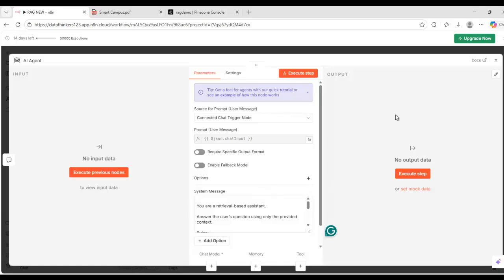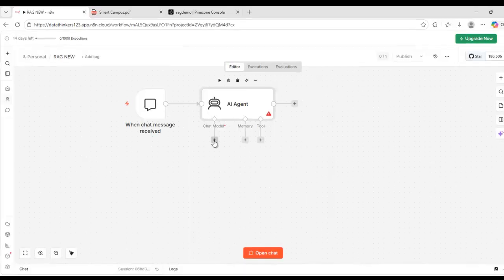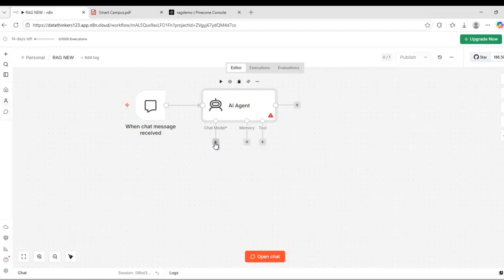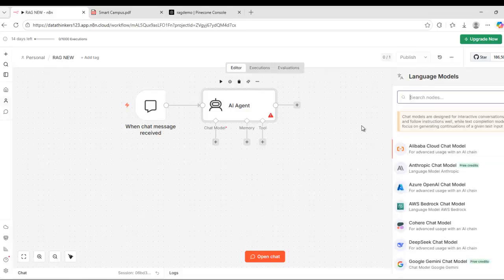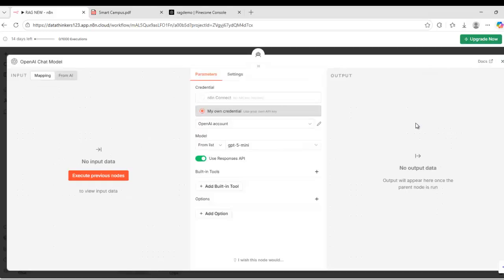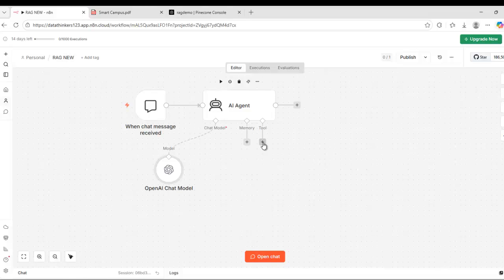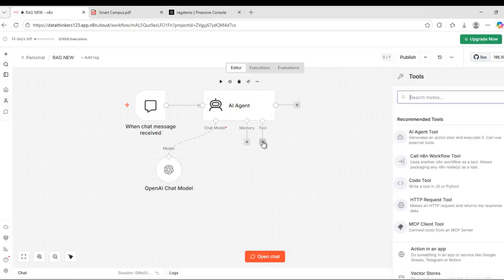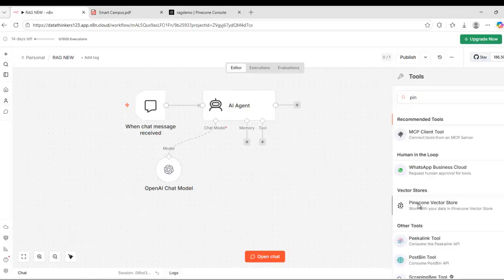Let's press escape key. Now let's click over here, this plus sign. We are going to add OpenAI chat model. Let's search for OpenAI. Let's click over here. OpenAI chat model. And as you know, we are using GPT-5 mini. Let's press escape key. Now let's click over here, this particular plus sign. We are going to add tool, means Pinecone vector store. Click over here, search for Pinecone vector store.